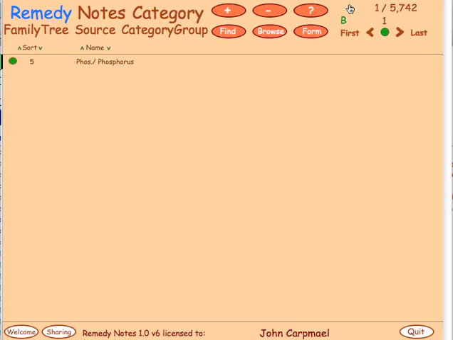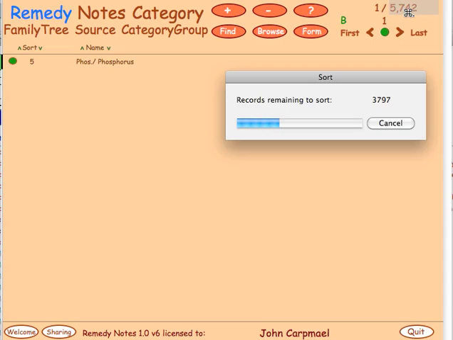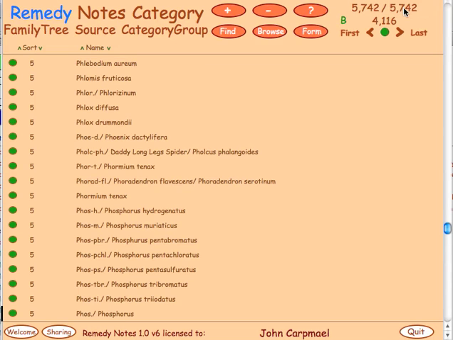Okay, so we're almost through with the buttons that we've got here at the top. We've got an indication here that we've got just the one record out of, my goodness, the 5,742 remedy records that we've got. If I want to look at all the records, I can just click on that number, and it's going to sort them for us, and here we are looking at all of those records that we've got.